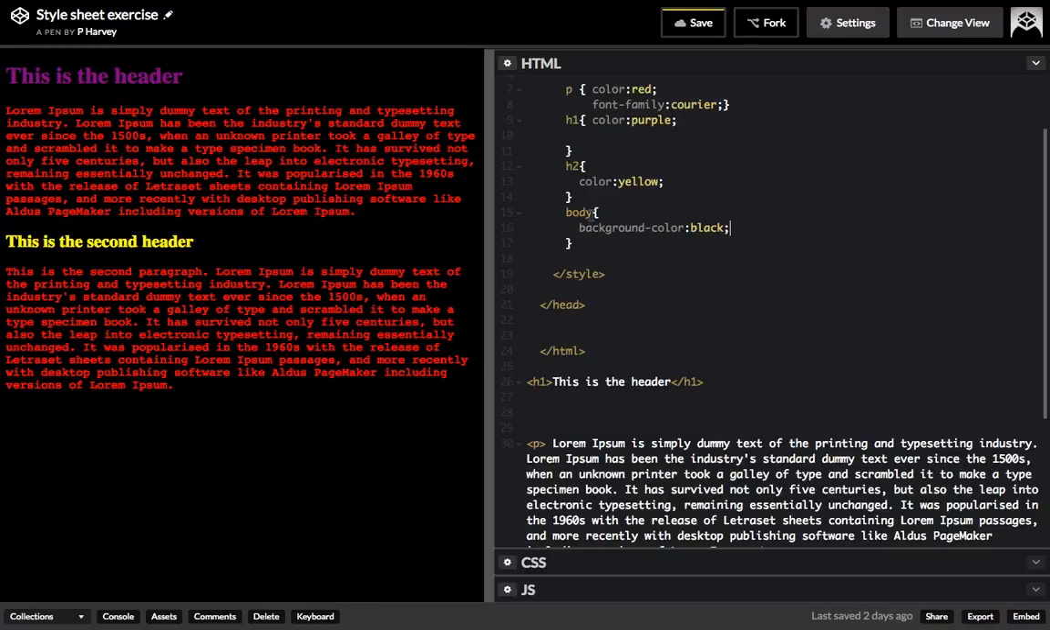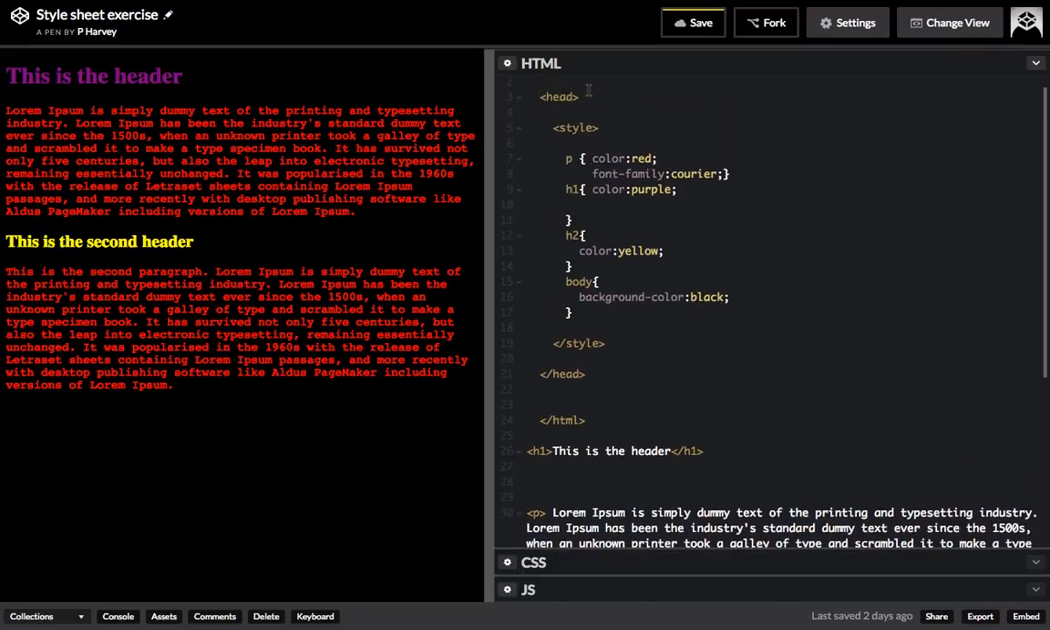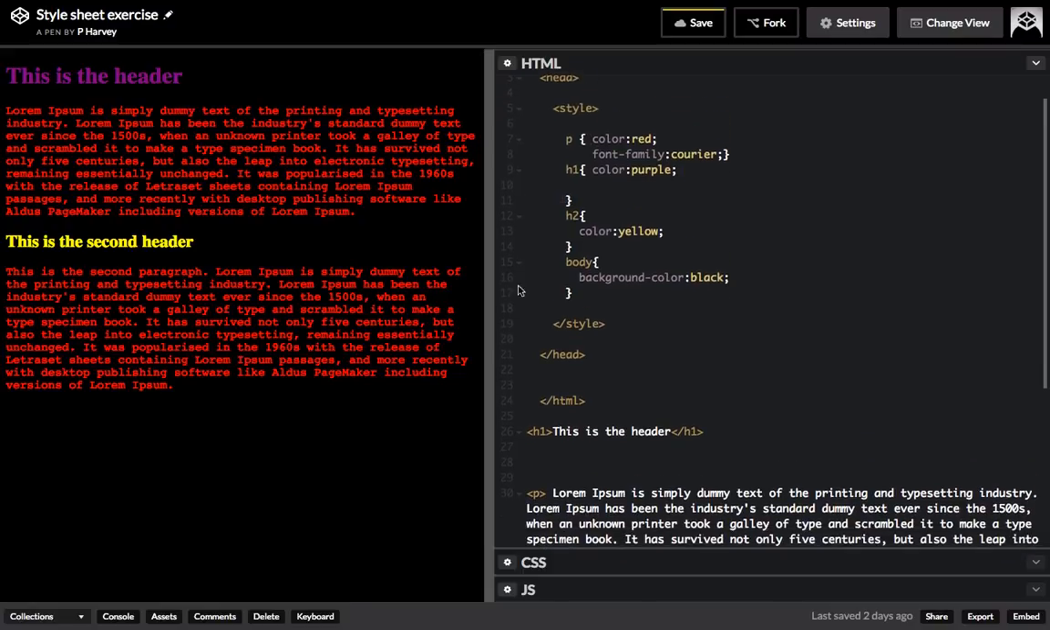So we're able to control the body, the H2, the H1, and the paragraph. Now, what we can do is we can actually individually change each paragraph later on when we're learning CSS. But for now, we've learned what internal CSS is.